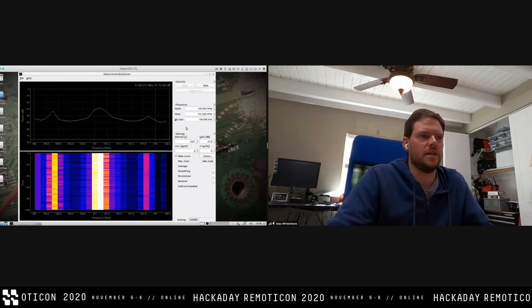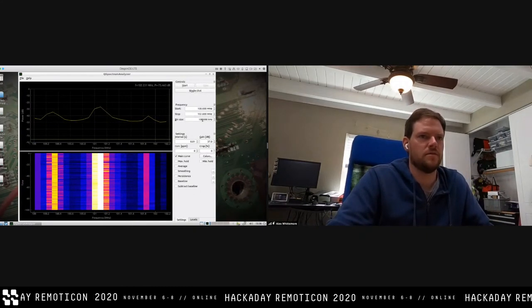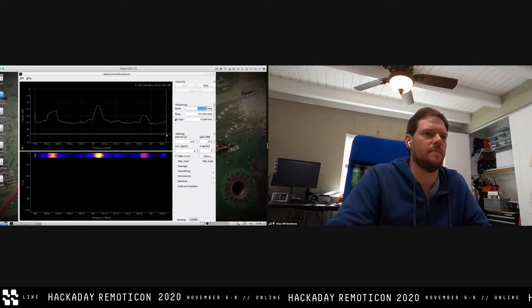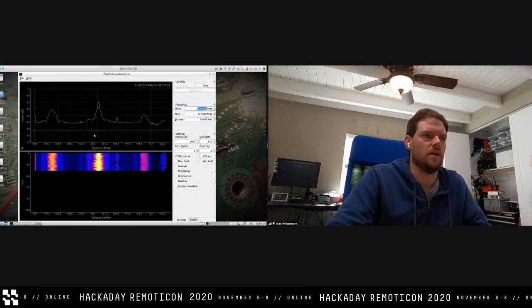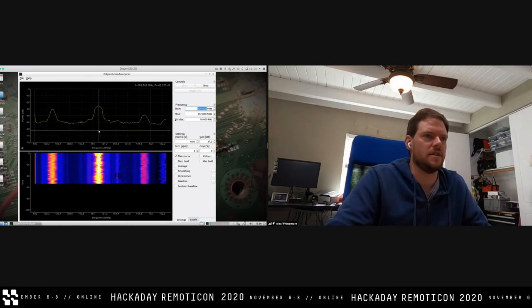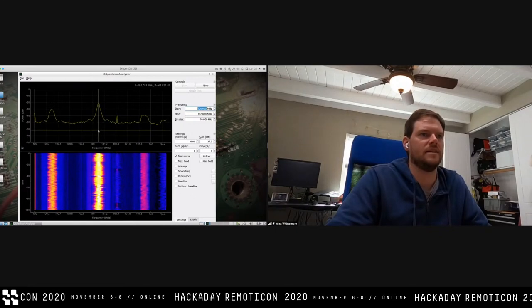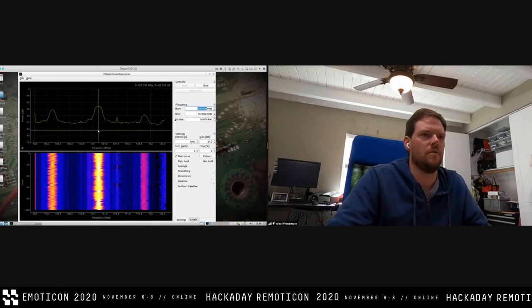Now, I know this virtual machine can handle a little bit more in terms of performance, so I'm going to click stop. I'm going to knock the bin size down to 10 kilohertz and click start. That's starting to look pretty good. Like, this is clearly a radio station. I guess that's probably what, 10?